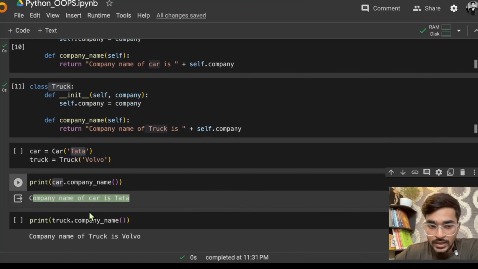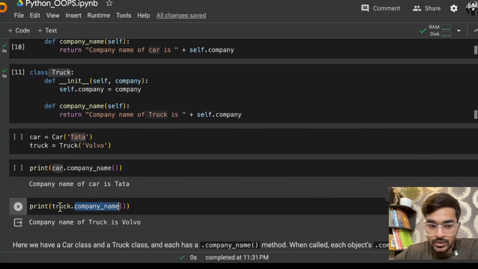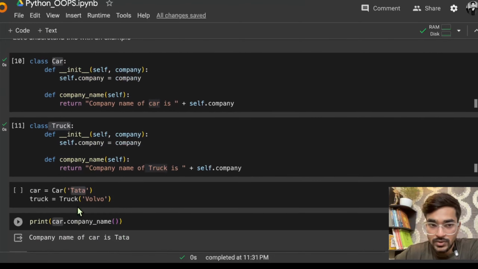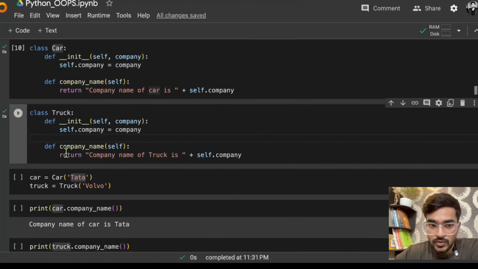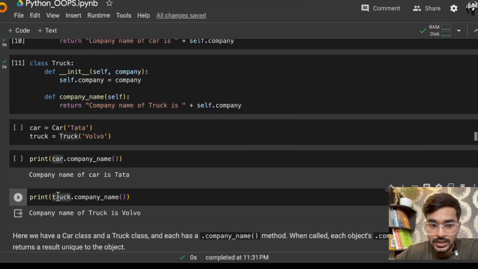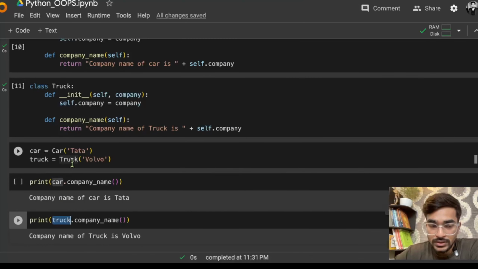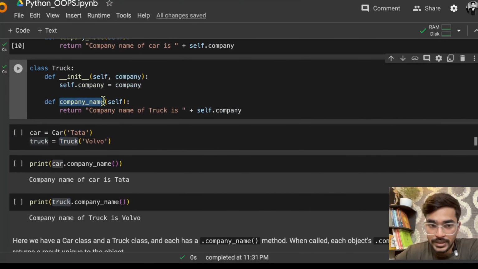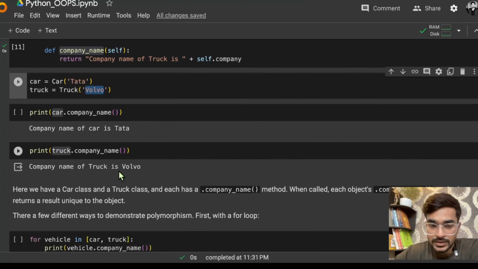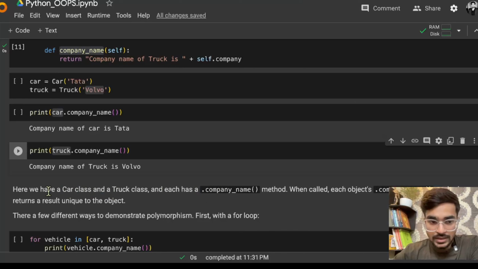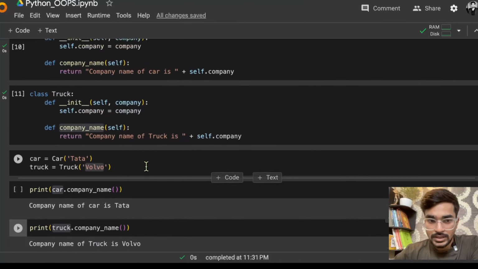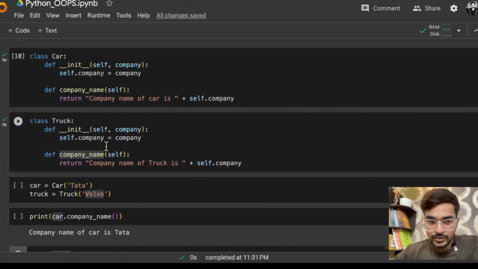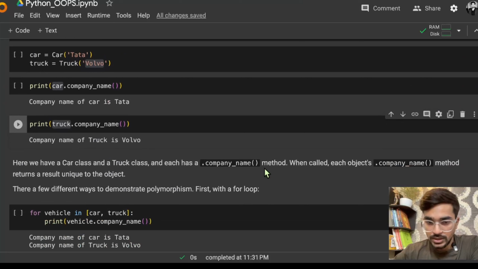Now again if I call the same method name but on the truck object, now it will go inside that class. Why? Because this truck object has been created through the Truck class, so it will go inside that Truck class, और उसके अंदर जो भी मेथड है कंपनी नेम उसको कॉल करेगा, and it will return the company name, that means Volvo. So the company name of the truck is Volvo. So you can see now here we have a Car class and a Truck class, and each has a dot company name method. That means both classes have the same method name.